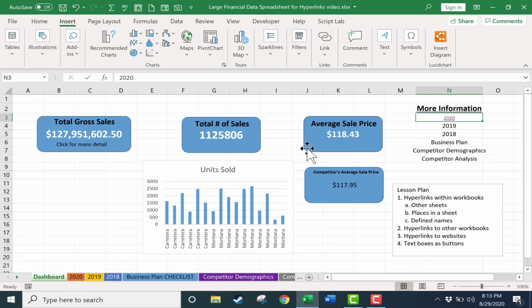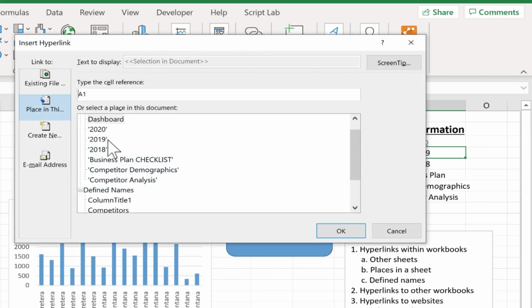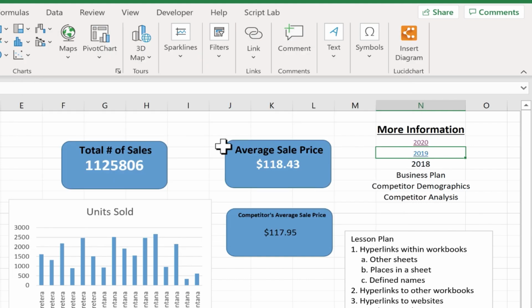I'm going to go back to the dashboard with the cell that has 2019 selected. I can just go up and again, click the link button. And this time I'll just double click on 2019. You don't have to click and then click OK. You can just double click to select it.